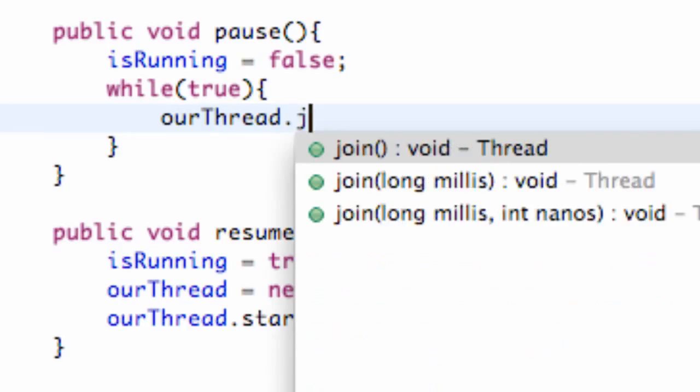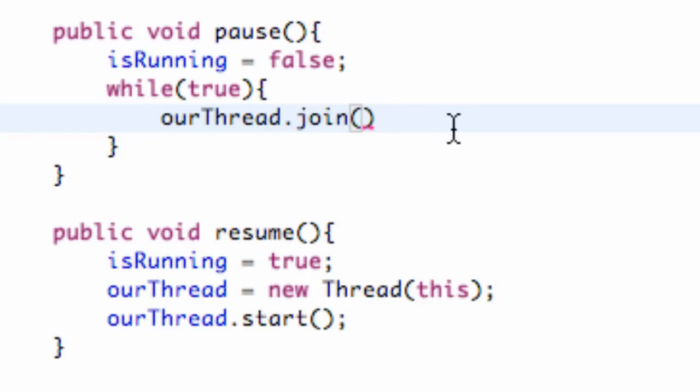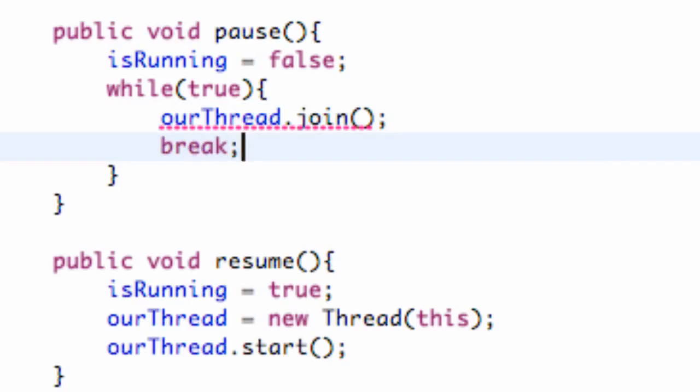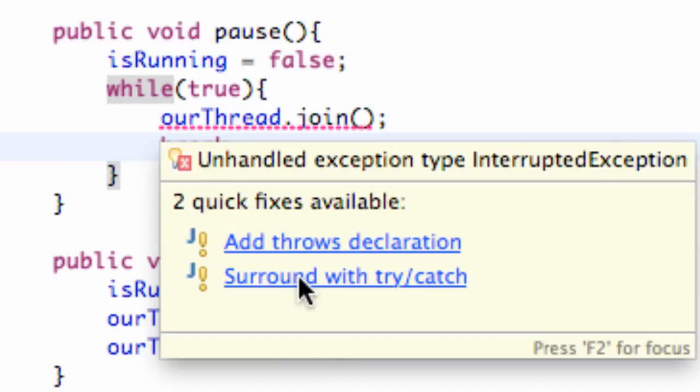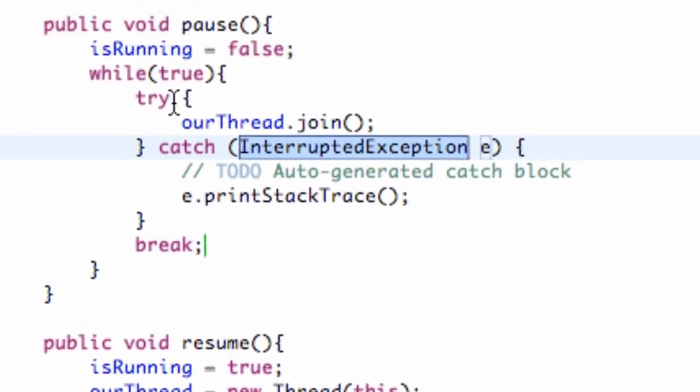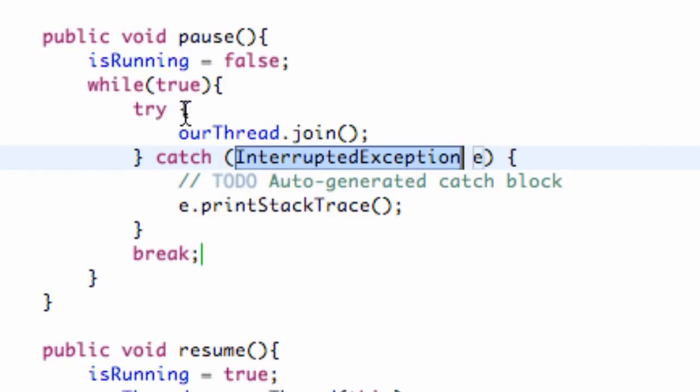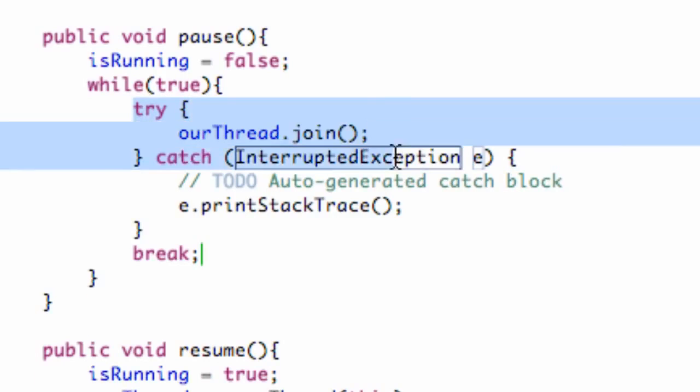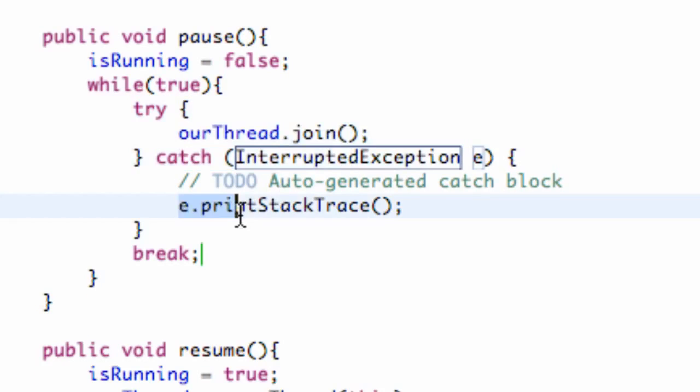And what we need to do is set up our thread, which is called our thread, and we're going to use a method called join. Basically what join does is it blocks the current thread until the receiver finishes its execution and dies, as you can see over here in the description. So it's going to go through this while loop until our thread is joined, or until it dies for the most part. Then we're going to hit break, because then we're done. Now all we have to do is surround with a try and catch. Sorry, I forgot to do that. So we're going to try to let our thread join, and then we're going to catch the exceptions.